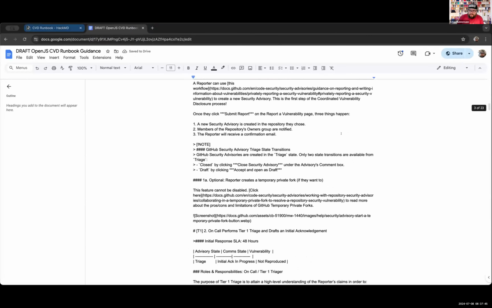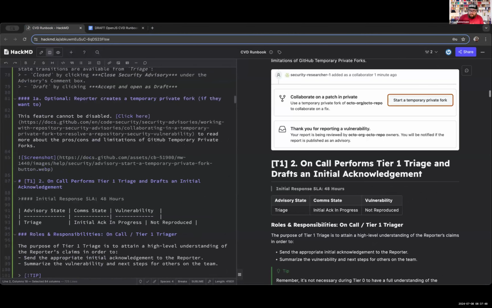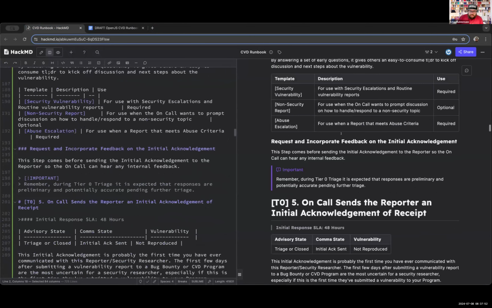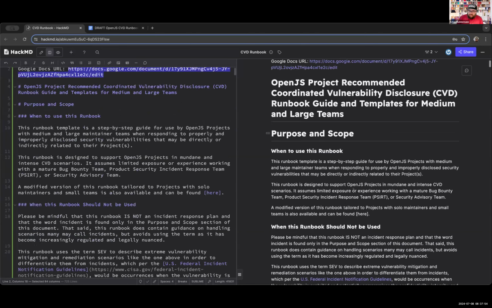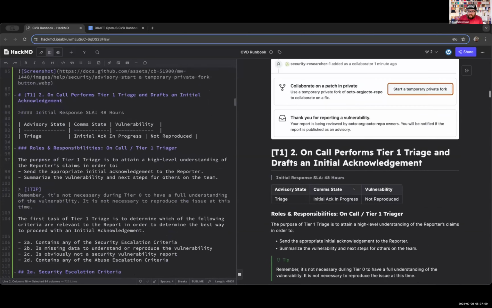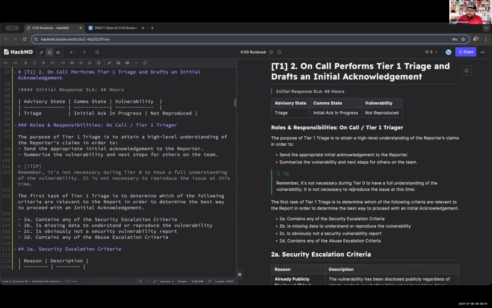But if you want to see what it really looks like so far, check it out in HackMD with the Markdown. This is still a little bit of a work in progress, but the fundamentals of this is meant to be a runbook first written for larger teams that are organizing the response to a security vulnerability report that comes into them.